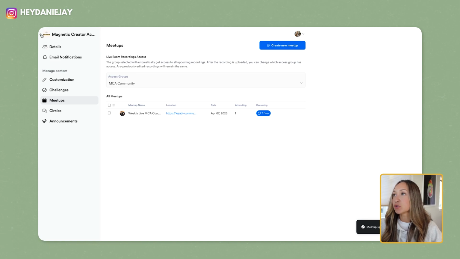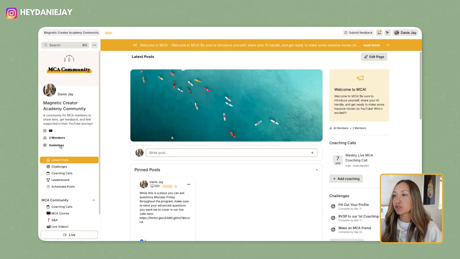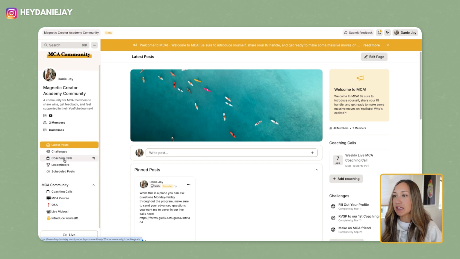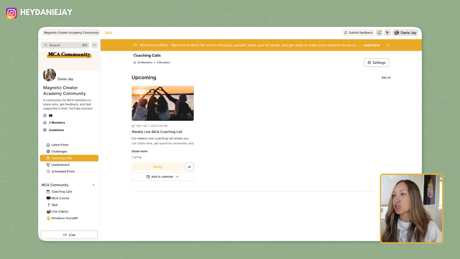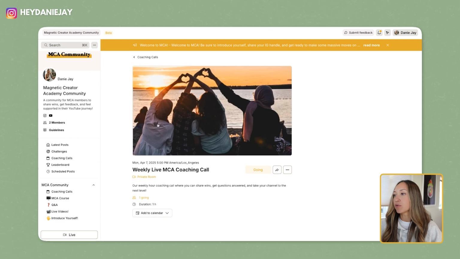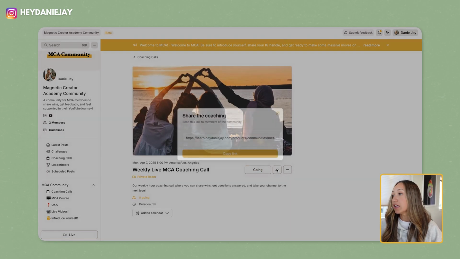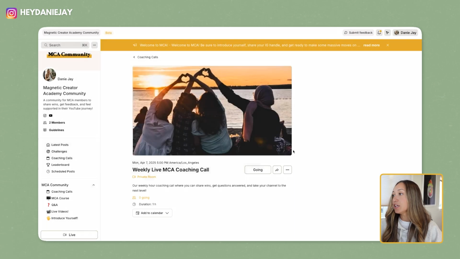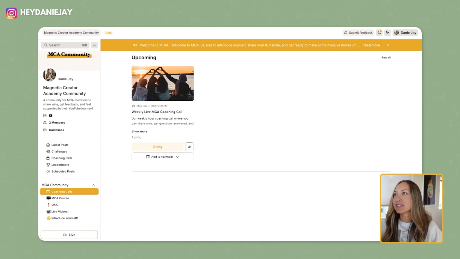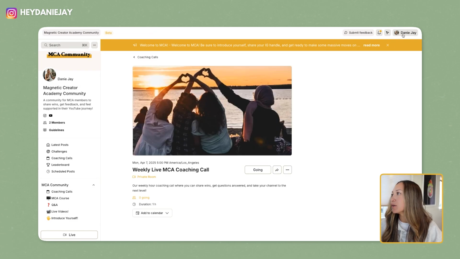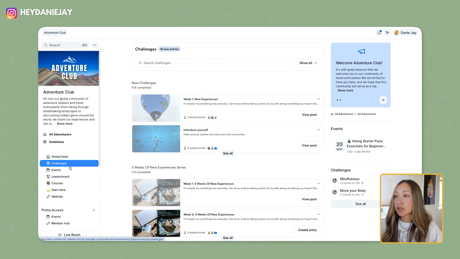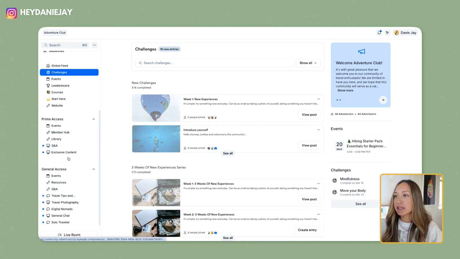Now, when I go back to my community, we will be able to see this in coaching calls, and you can see the upcoming live call, and people can say if they're going or not. They can also get the link to it, though only people in your community will be able to log in here, and it'll show the duration. People can also add it to their calendar. How awesome is that? I love this. I'm obsessed. I think this looks so good. Now, after your calls happen, what's really awesome is you can just have them automatically then save.